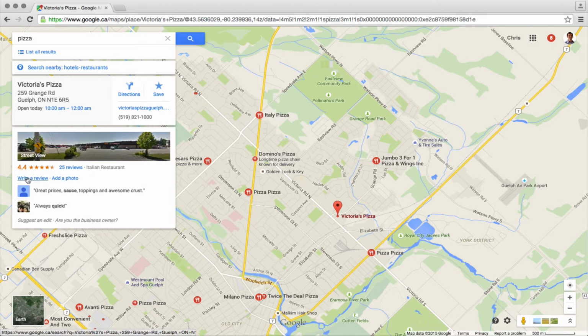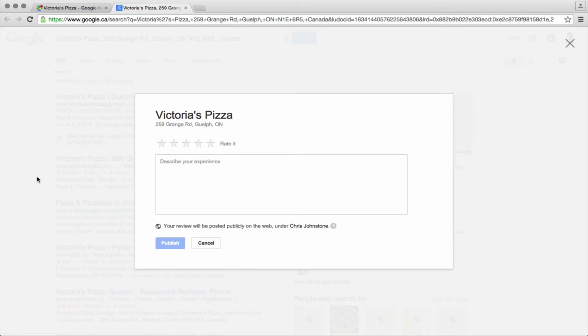You'll see this little section over here that says write a review. You're going to click on there, and it's going to open up this business's Google My Business page and then allow you to leave your rating and review. So here at the star rating, put in your 5 stars and then describe your experience.